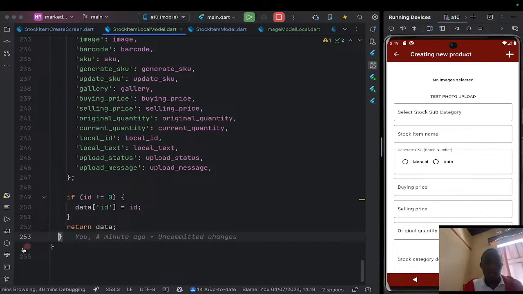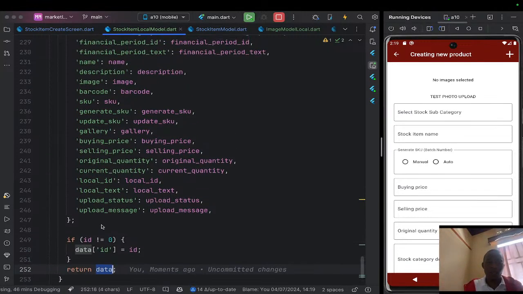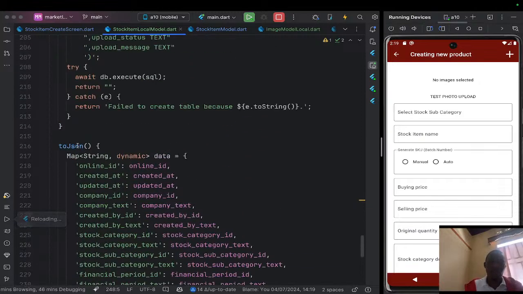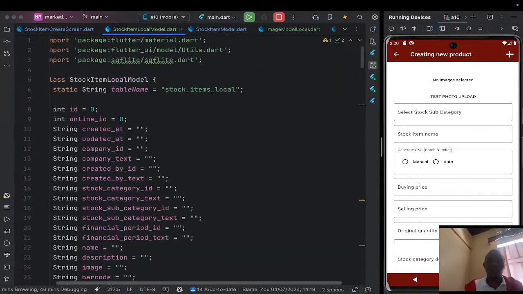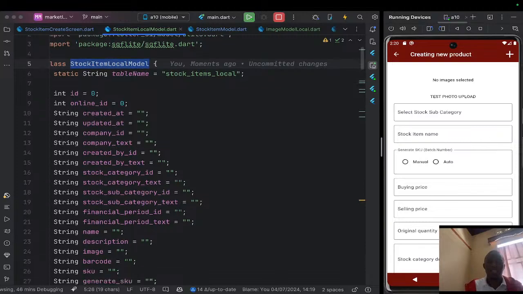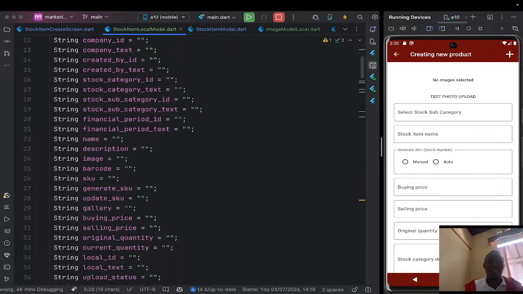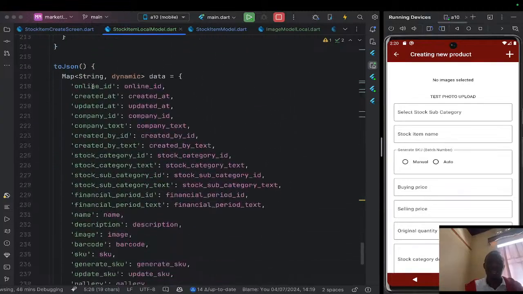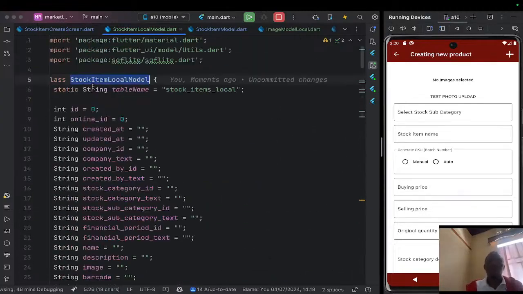Alright, so I think that's fine now. That is very fine. So I have your toJson, and we're returning as we planned. Alright, so after doing so, now we can proceed. That is our local model. So make sure that it is as you see it here. Hope you're okay now. Hope we are together. Alright, so after doing so, let's proceed.